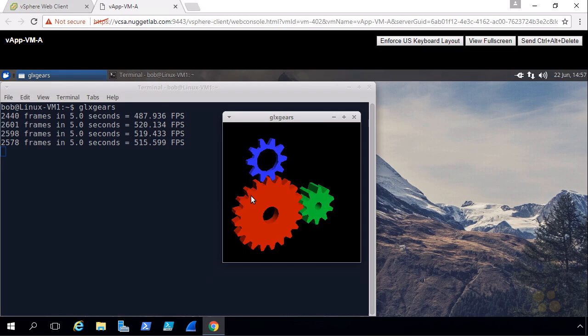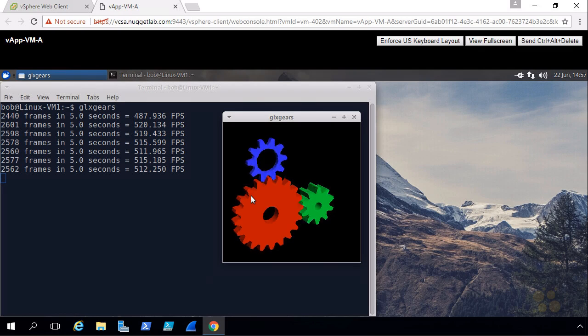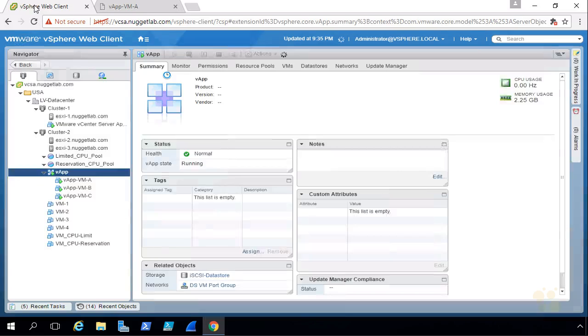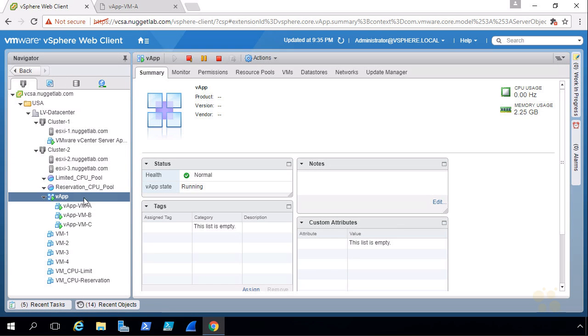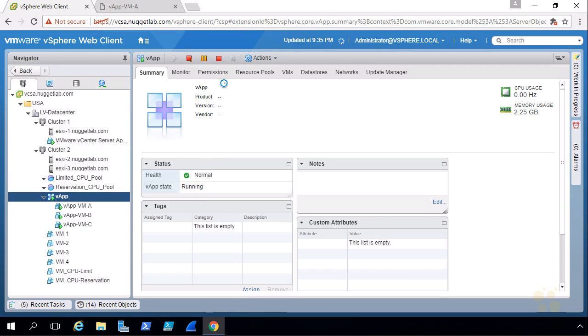It has multiple processors and multiple cores, and each of these VMs that we set up is simply using one virtual processor. So as an example of how the vApp can also be used to limit the resources used by the VMs in that vApp, let's go back to the vSphere web client. Let's power off the vApp. We'll right click on the vApp, and from the power menu specify that we want to shut down. That'll do a graceful shutdown of the VMs in that vApp.